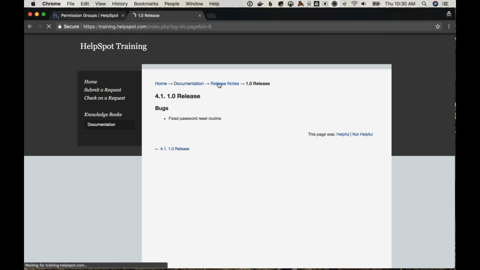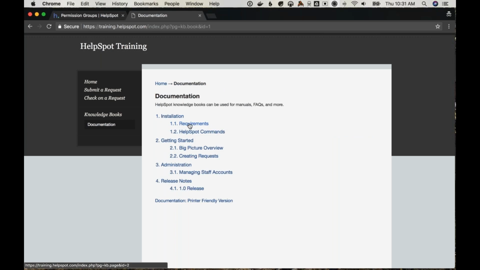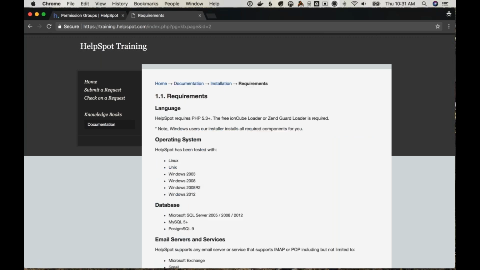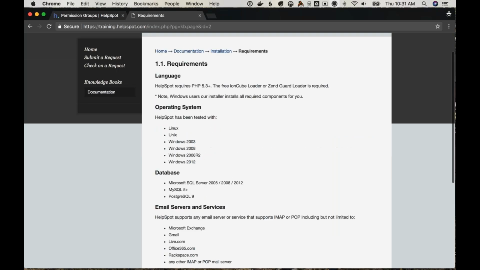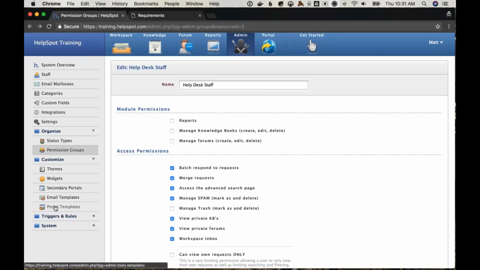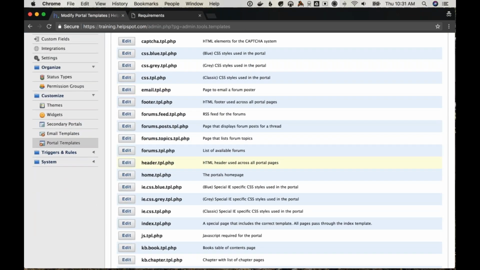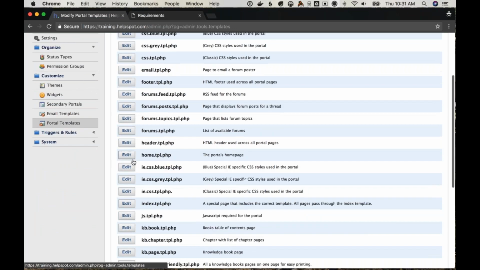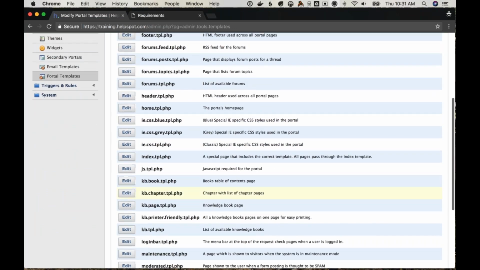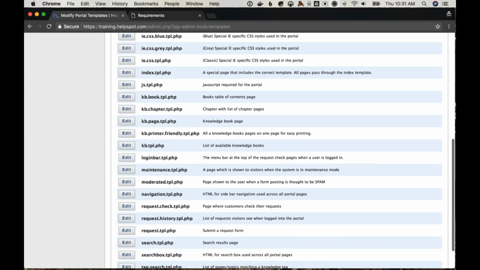Now, you'll notice here that I'm also able to browse around, and I have a separate view for chapters, a separate view for books, and then a separate view for the pages themselves. I can actually customize all of these different views through the portal templates. If you attended a past session about customizing portals, you'll know that we dove into a couple of these portal templates. In this case, we're going to look specifically at these KB templates.